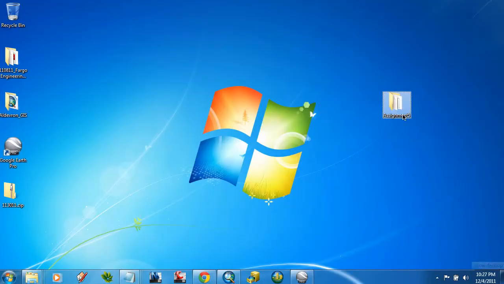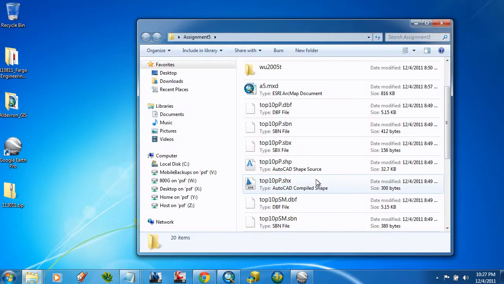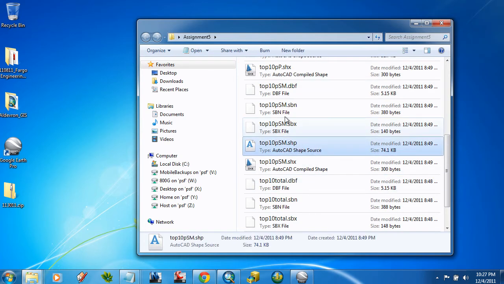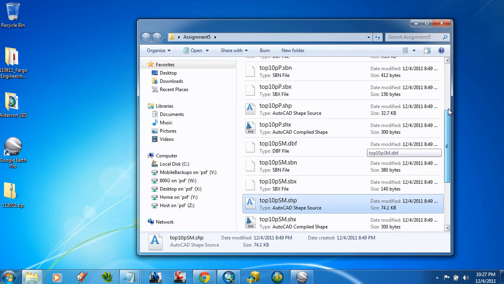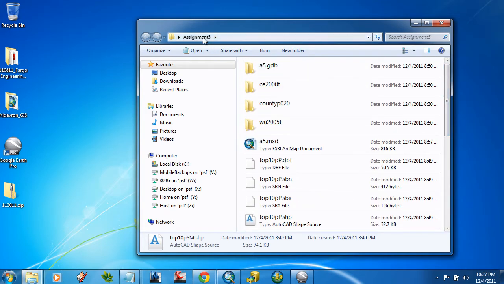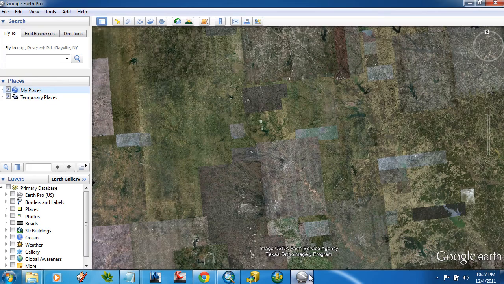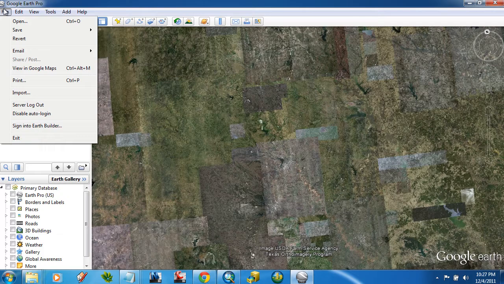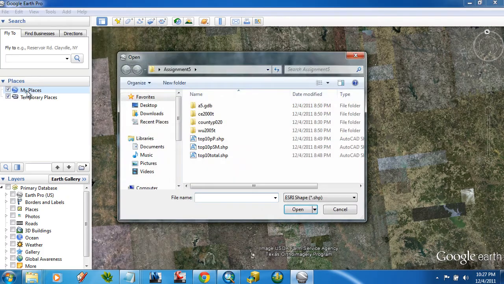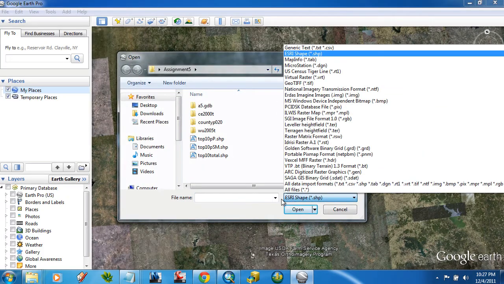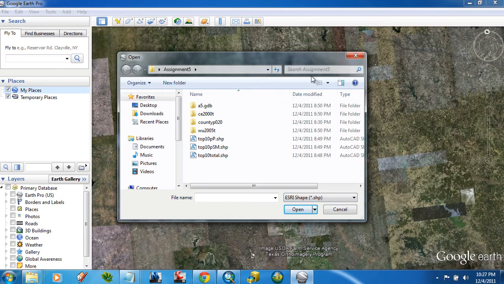And on my desktop, they look like this. I can see the shapefiles, and there's the other files that are related to those. I probably should have made a separate folder for each one, but they're all in the same assignment 5 folder, so good enough, right? Back in Google Earth Pro. To import a shapefile, you simply go to File, Import, make sure that you set the file type to be shape, and go ahead and select it.